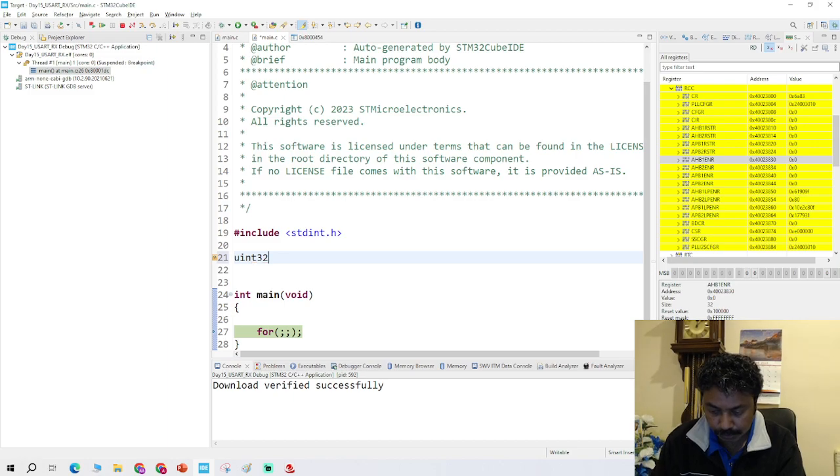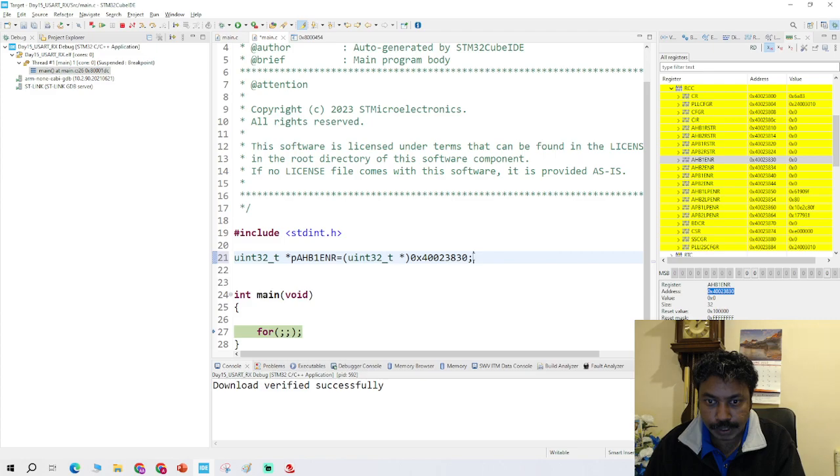uint32_t, and you need to declare the pointer and copy that register name, paste it, and you got to typecast it here. uint32_t, and that's the register you need to copy as well. Control C, Control V.